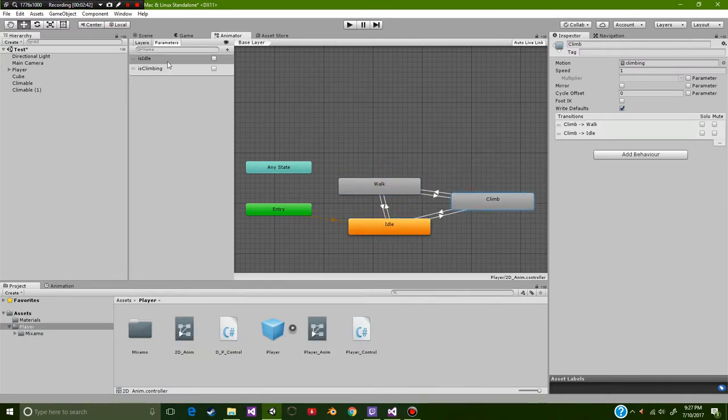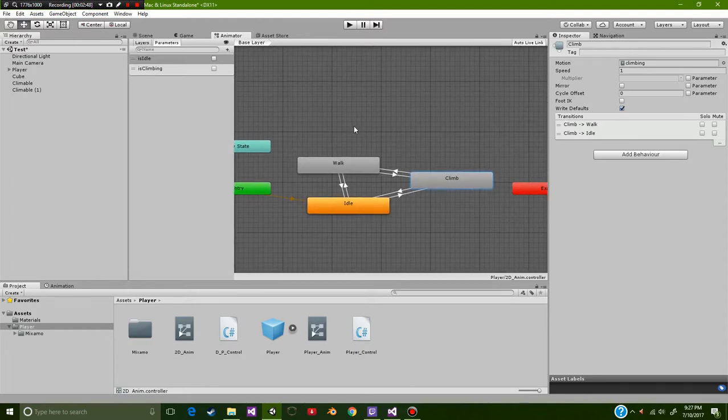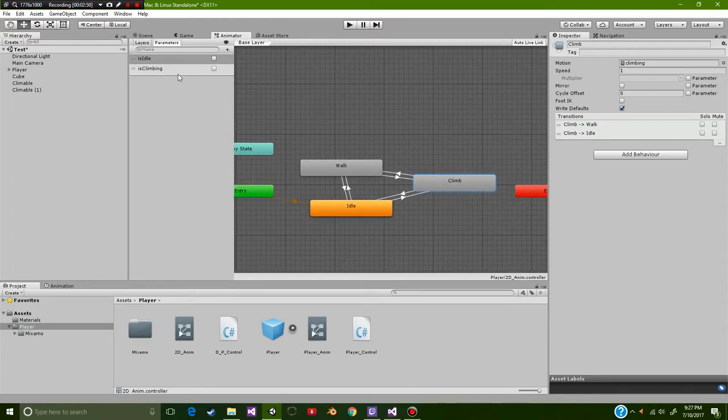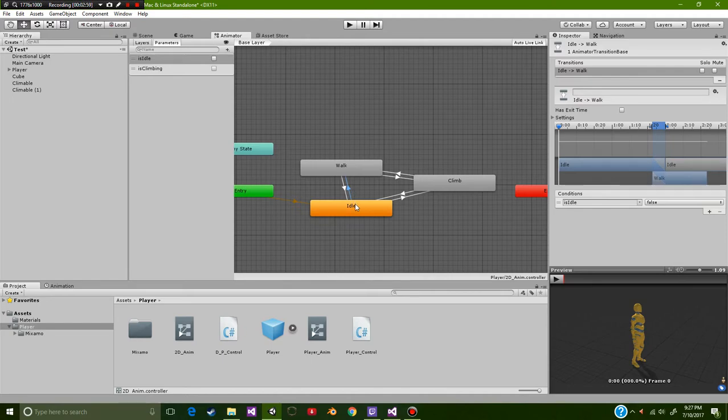Now I created two different parameters for this, both booleans. One's called isIdle and one's called isClimbing. Obviously isIdle means that if we're idle, then we're going to be idle, and if we're climbing, we're going to be climbing. Now what we do here is we're going to create transitions in between our animations, so basically like pathways or highways to our next destination.